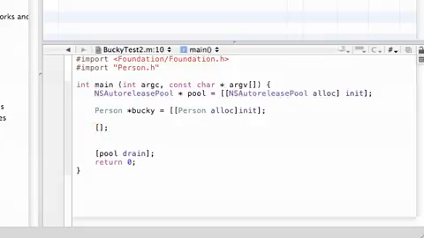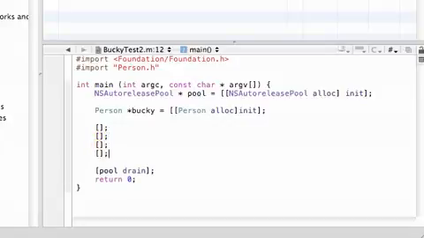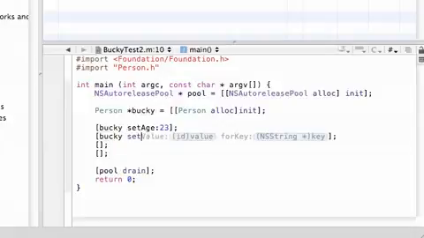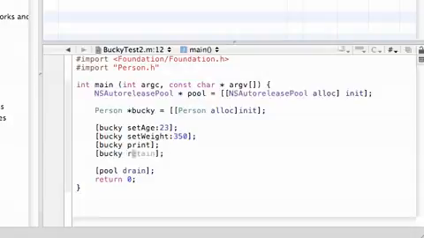I'm just going to go ahead and make some space. I like to get all my annoying stuff out of the way, and then I can type in the meat. So first, we want to take this person called Bucky and set age, and set it equal to 23 because that's my age. And then we want to take Bucky and set my weight equal to 350 because that's my weight. And now we want to call the method Bucky print. Good enough. And after we're done with all that, release the memory.